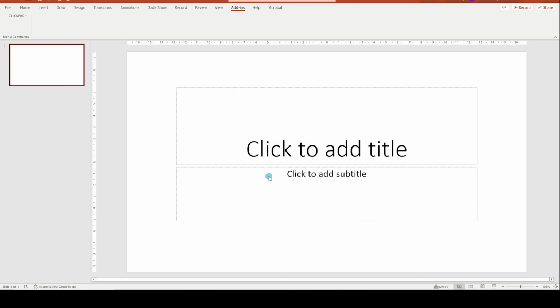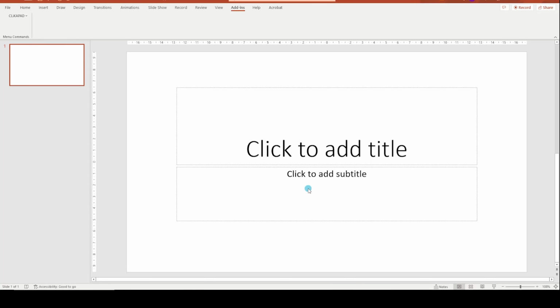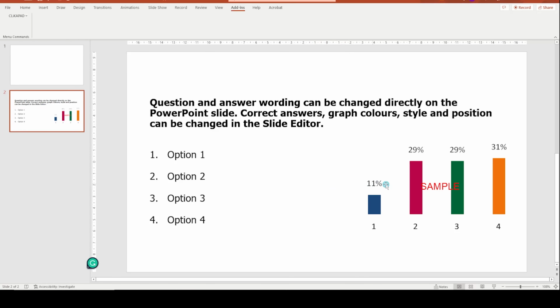This is going to bring up a selection of templates we can use. Okay, now this is loaded, we're going to pick the top one, a column chart. As you can see, this has now created a graph with 4 options and somewhere you can edit your question.